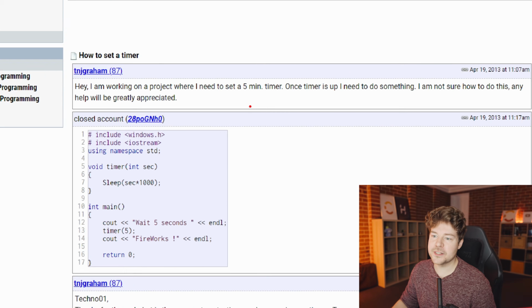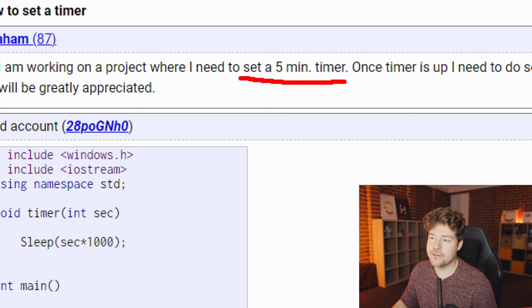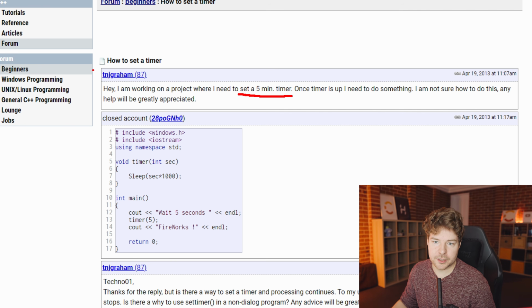We're gonna discuss timing and how to time something, and specifically how to set a 5-minute timer, which is what this person is trying to do. We're going to discuss how to achieve that in C++. We're going to go through why this forum thread is just comedy, and we're also going to talk about whether this is actually hard. A 5-minute timer in C++ doesn't sound like a very difficult thing to do, but is it?